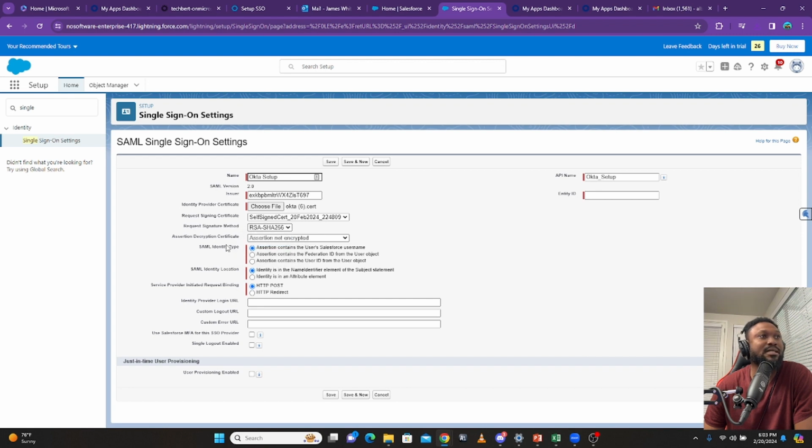And then the request signature method should always be the 256. Now when you look down here, it says assertion decryption certificate. Just leave it as assertion not encrypted. Then when you come to the assertion identity type, just leave it as assertion contains the user's Salesforce username, or assertion contains the federation ID. So depending on whatever you want to choose that is good for you, you can go ahead and do it.